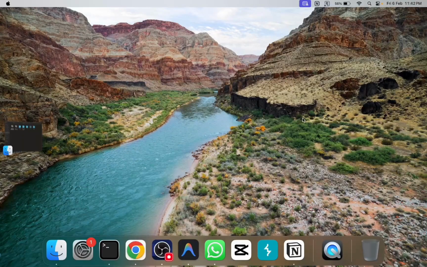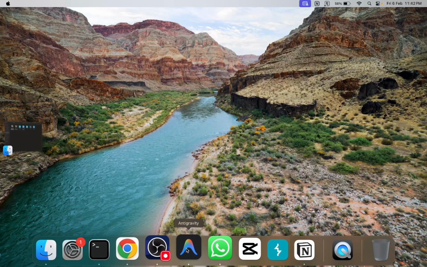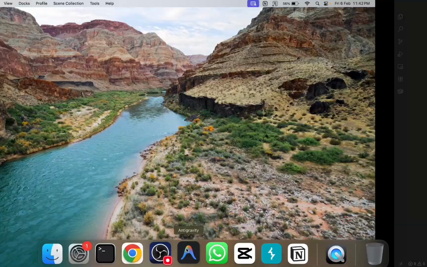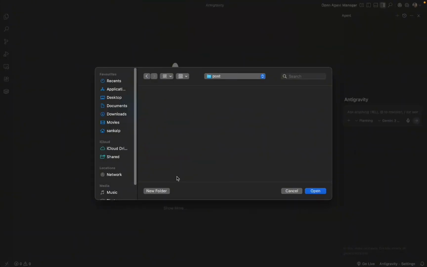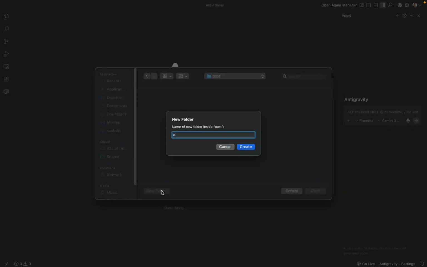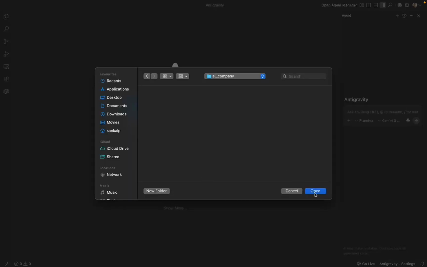So let's move to the coding part. I want you to open your favorite IDE. Here I'm using Google's Anti-Gravity, which is the best IDE for now. Okay, so now just create a folder. I'm creating AI company, I'm giving the folder name AI company. After it's created, just open it.